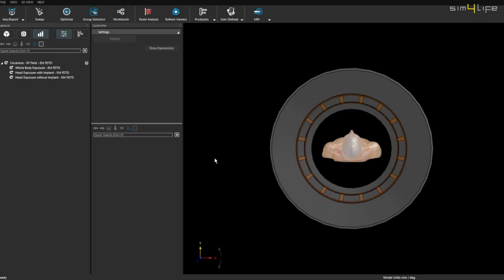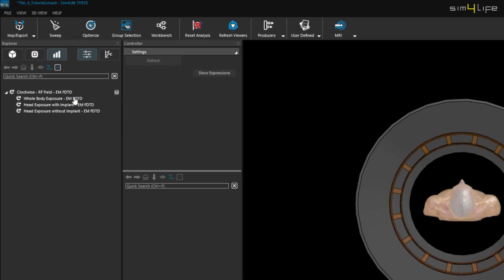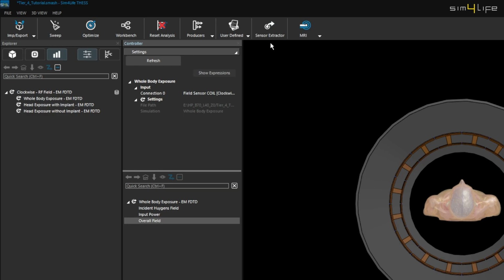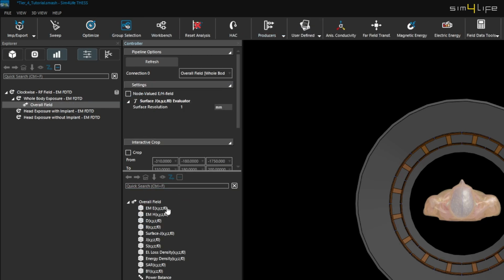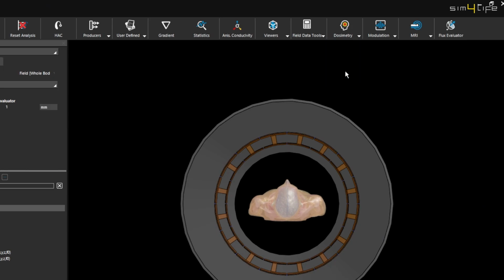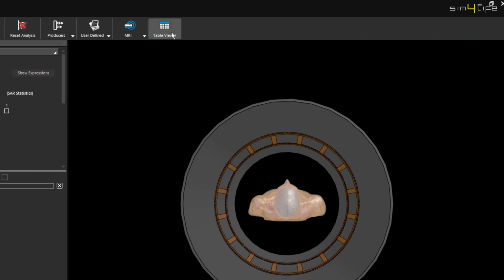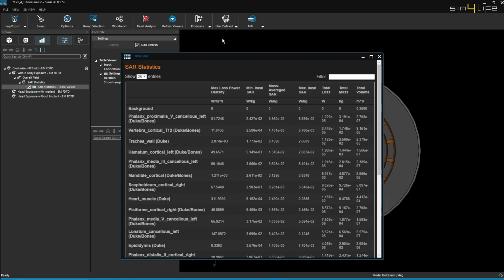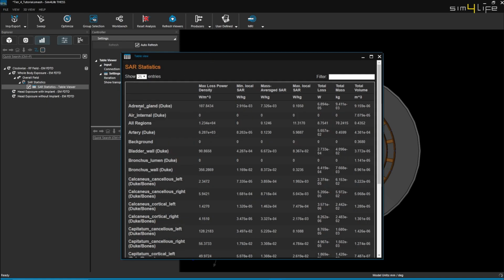To calculate the whole body SAR in the analysis tab, select the whole body exposure simulation. Navigate to overall field, then sensor extractor, and finally, E field. In the ribbon, go to the dosimetry section, select SAR statistics, and open the table viewer.